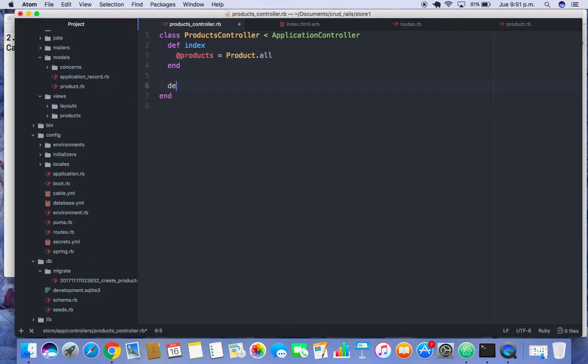Let's do the other methods. def show, @product equals Product.find params ID. Okay, parentheses, and we have this configured.